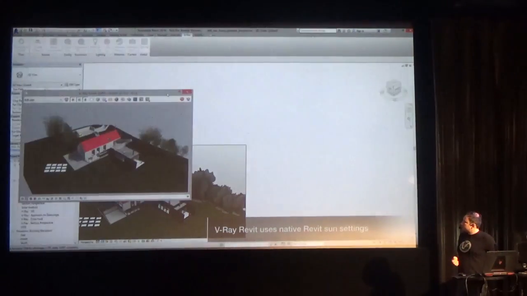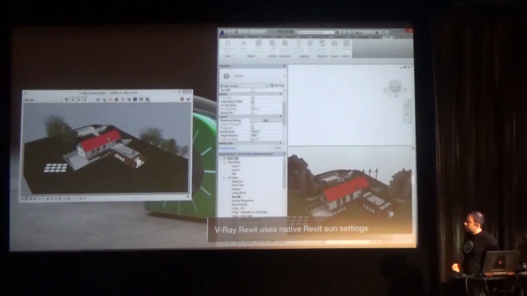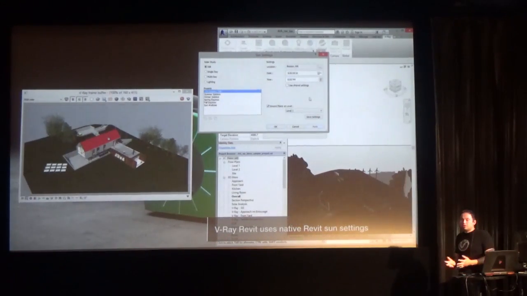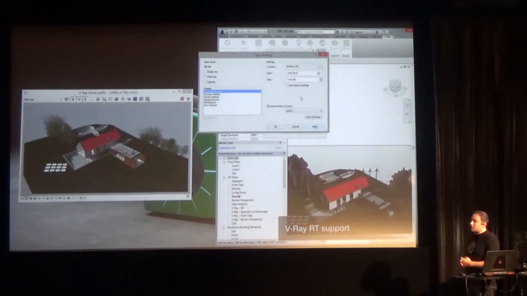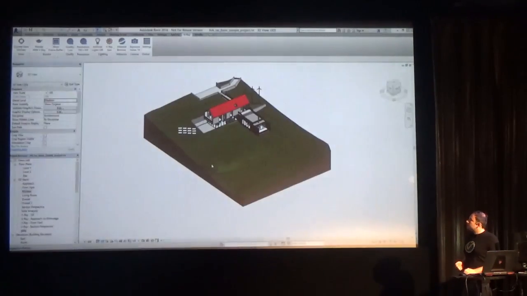So in order to use the sun system, you just use the Revit one. It gets internally converted to a V-Ray one, so there is no new interface that you need to learn. We take care of these things for you. Obviously, it works with our team.